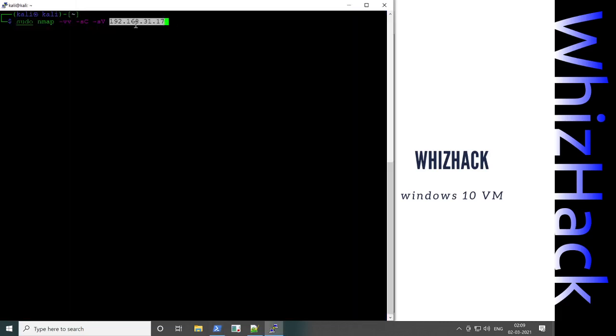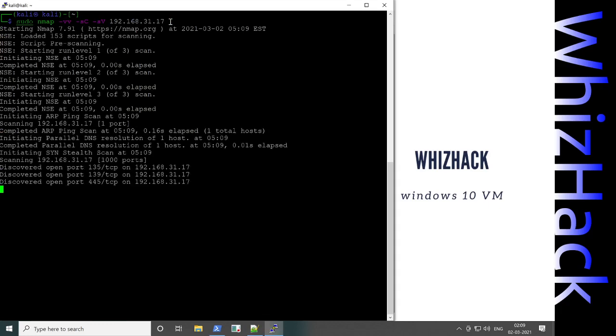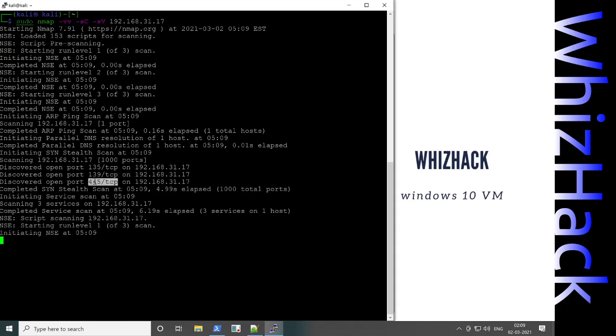So for the flags, -vv will print out verbose mode, so as soon as it finds something, it will print it on our terminal. -sC will take care of default scripts, and -sV will print out the version numbers. Let it run for a few seconds. Right off the bat we see that ports 135, 139 and 445 are open. Now after finding the open ports, it's trying to enumerate the version numbers and other details.